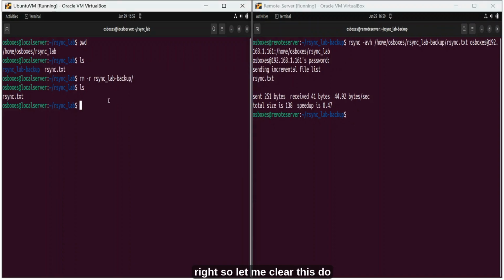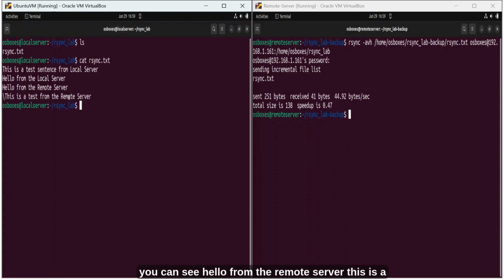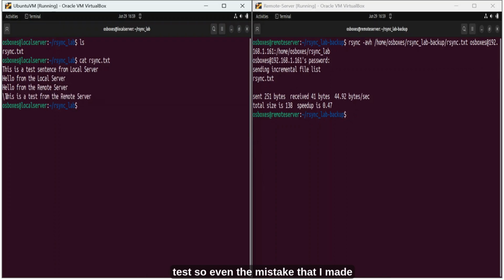All right, so let me clear this. Do ls. The file is still there, so do cat rsync. Okay, you can see, hello from the remote server. This is a test. So even the mistake that I made with the slash has also been sent.